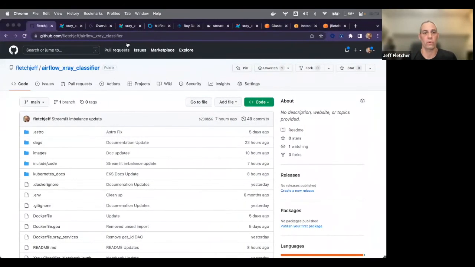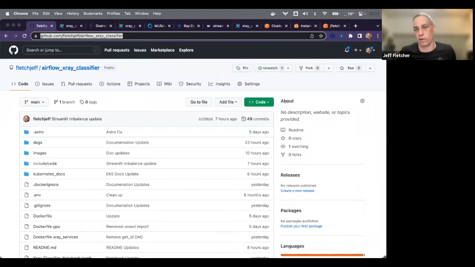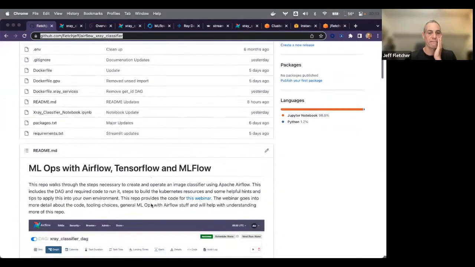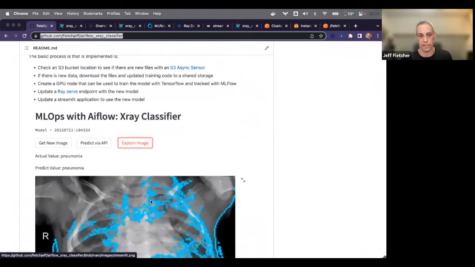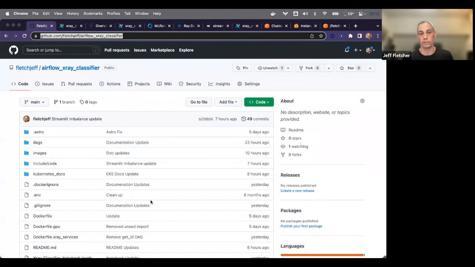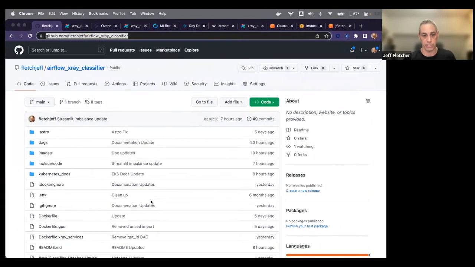So this is all inside this repo, which I'm going to paste into the chat now. There we go. This is the repo that I'm working with. It's quite well documented. There's a README that talks you through how you can build all of these processes out. But we're going to go ahead and build this end-to-end implementation.